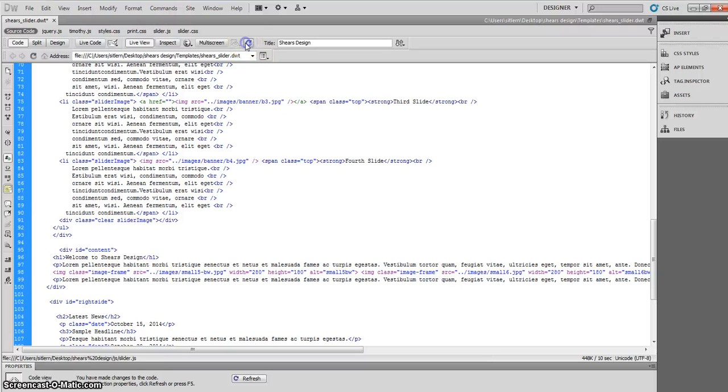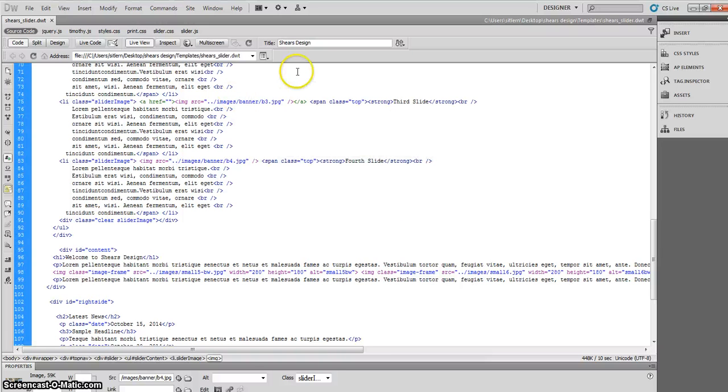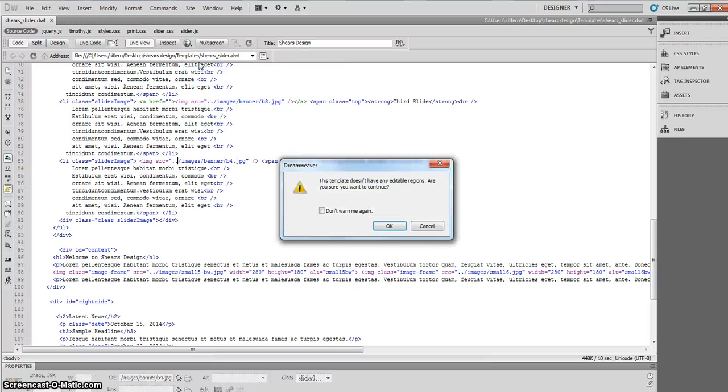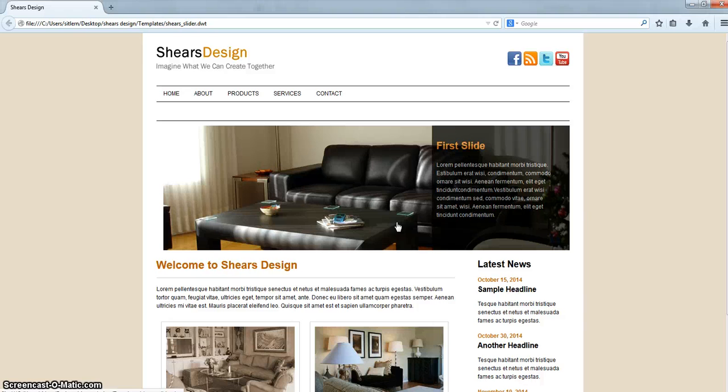And we're going to update that. We're going to save our changes and hit OK. And then we're going to try and preview it in Firefox again. Ignore the editable regions part because we're going to get to that momentarily.